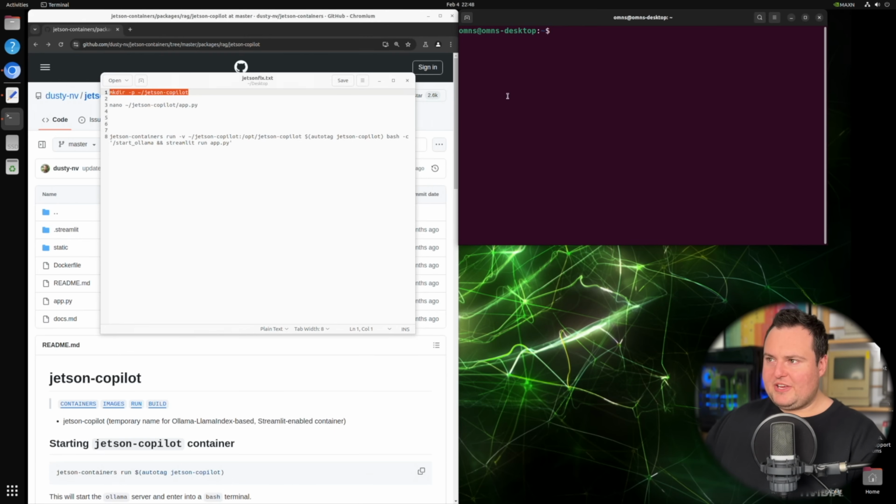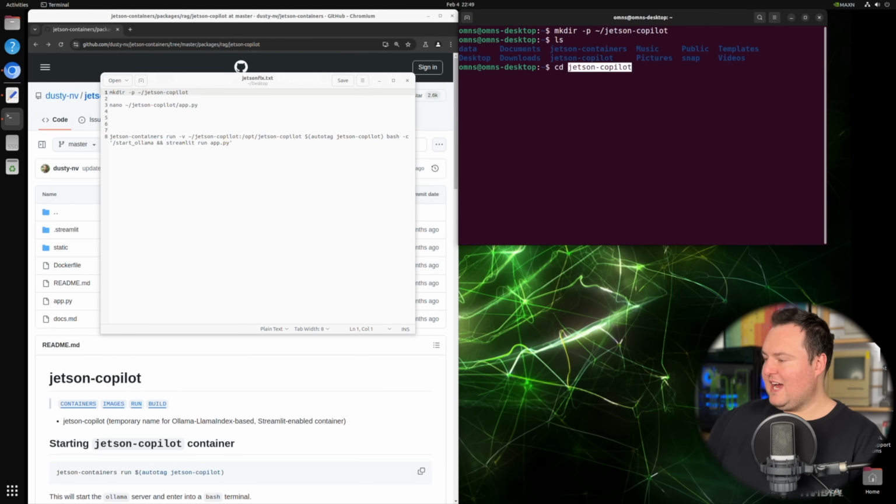I do have a little text file here just with some of these commands that will allow us to make a directory with a modified app.py file for us to run the container with. So the first thing we're going to do is just run this first one, which is essentially making a new directory on our system called Jetson-Copilot. And once we have done that, we can type ls here to list the current files, and we will see that we now have a Jetson-Copilot directory. So we are going to change our current working directory into that by typing cd and then Jetson-Copilot.